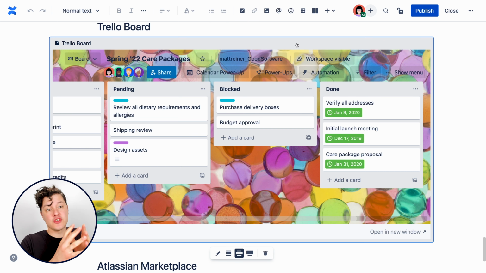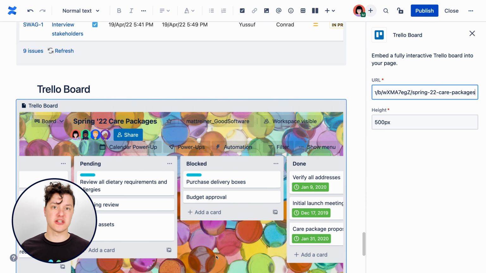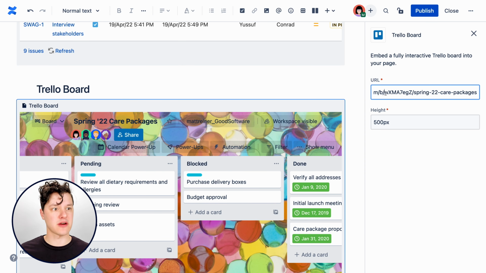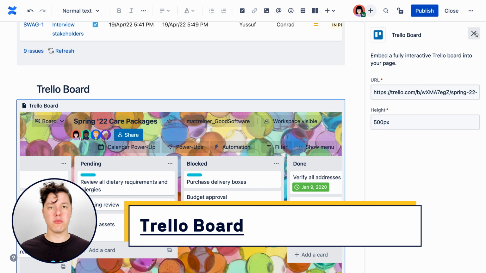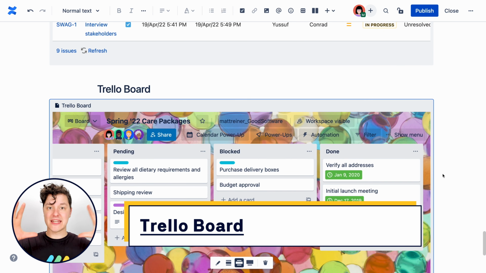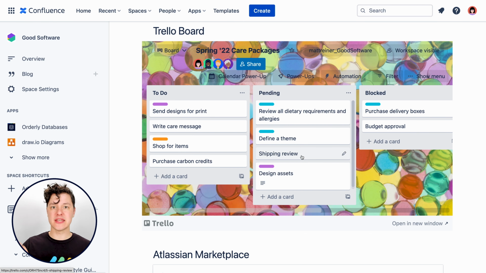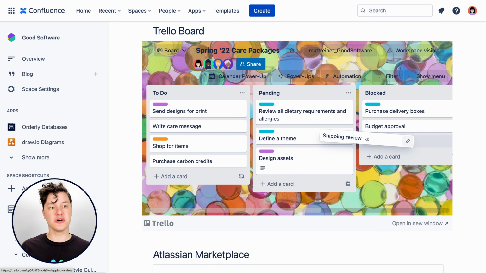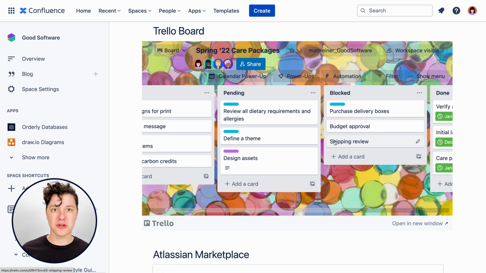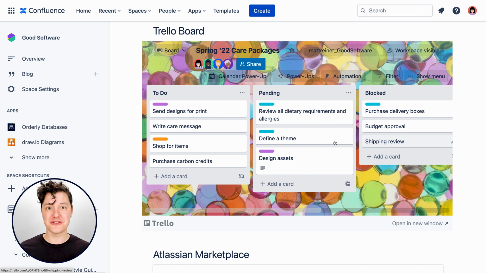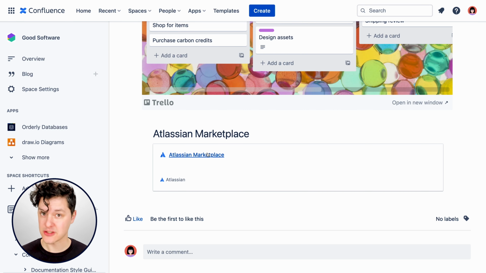Maybe your team is using a Trello board to manage your project. That's cool. There's a macro for that. You can add the Trello board macro to your page to drop an entire Trello board right onto the page, and people can interact with it and move the cards around just like you would if you went to Trello, but you didn't have to go to Trello because you used a macro and you dropped it right into your Confluence page.